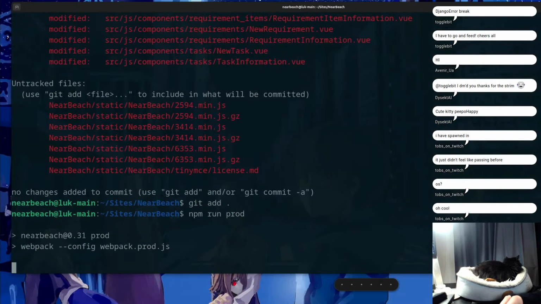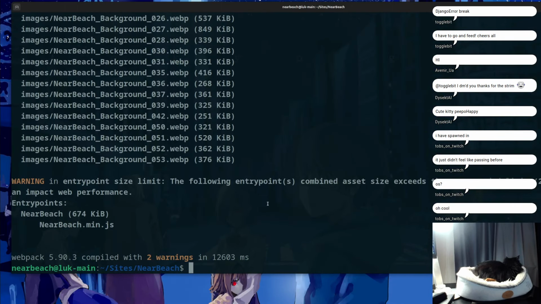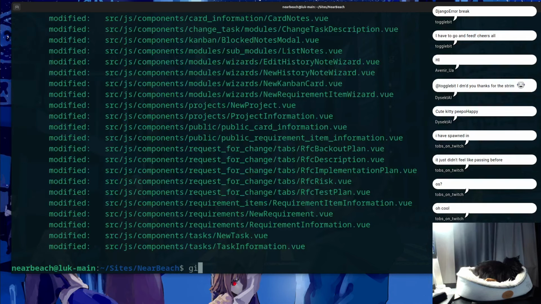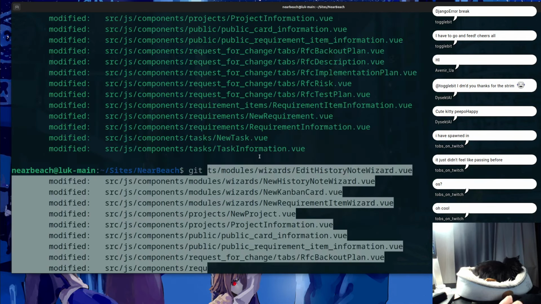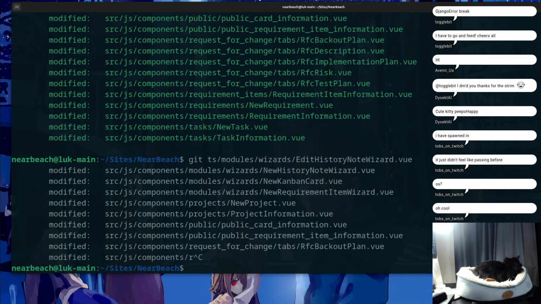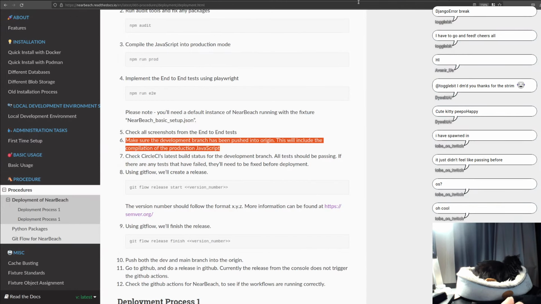I'm pretty sure I'm not running... Yeah, I'm not running that. Git status. All right, cool. Yeah, it made no changes. Just double checking. Git commit release 0.31.27, I do believe. All right. Yep. Should be a new release. Double checking that.